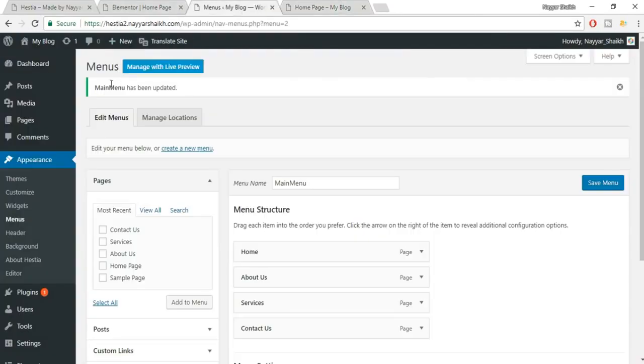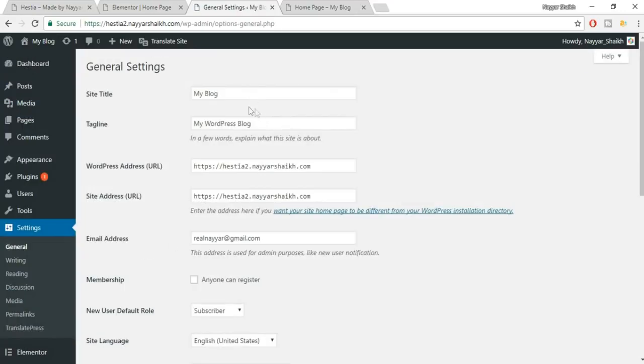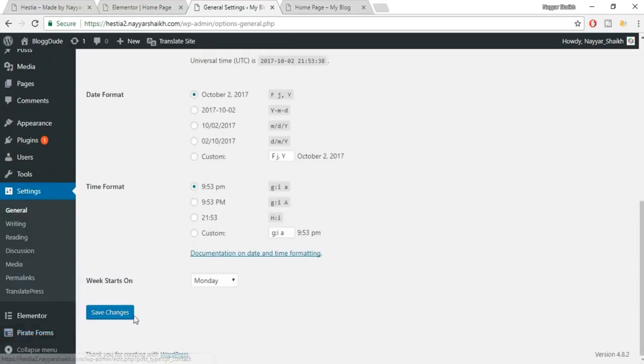Okay, so go back to your dashboard, hover settings, and go to general settings. Now here you can change your site title and tagline. As I said to you, you can put in anything. For example, let me put in blog dude. Okay, as you can see here also, and everywhere the changes have taken place. And a tagline. Okay, maybe made by Near Shake. I've always put that, I think that's why I'm getting this suggestion. Okay. Now click on save changes. I just forgot to do that change.